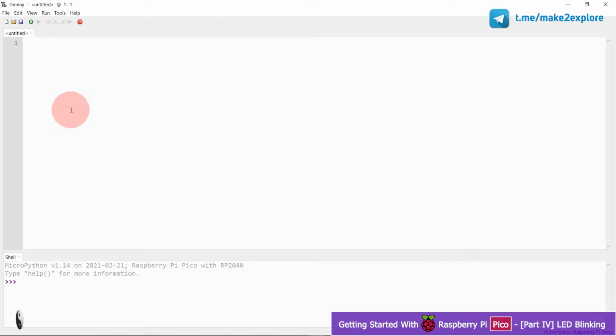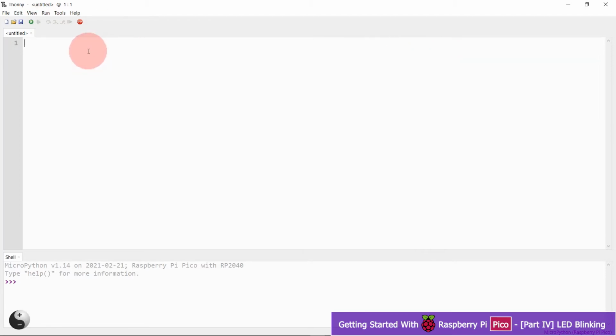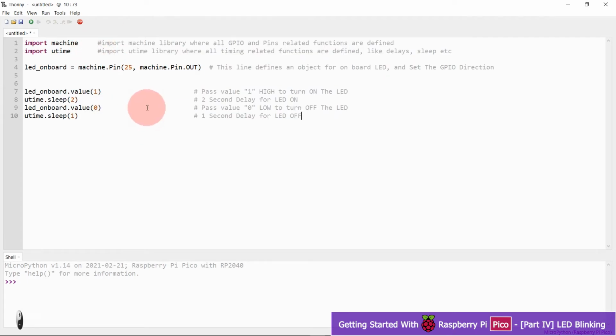Now, let's write a program to blink the onboard LED of Raspberry Pi Pico. So you can see here in the pinout diagram that our Pi Pico has an onboard LED connected to GPIO pin 25. Now let's write the program. Here is the code. Don't worry, we'll explain each line of code one by one.